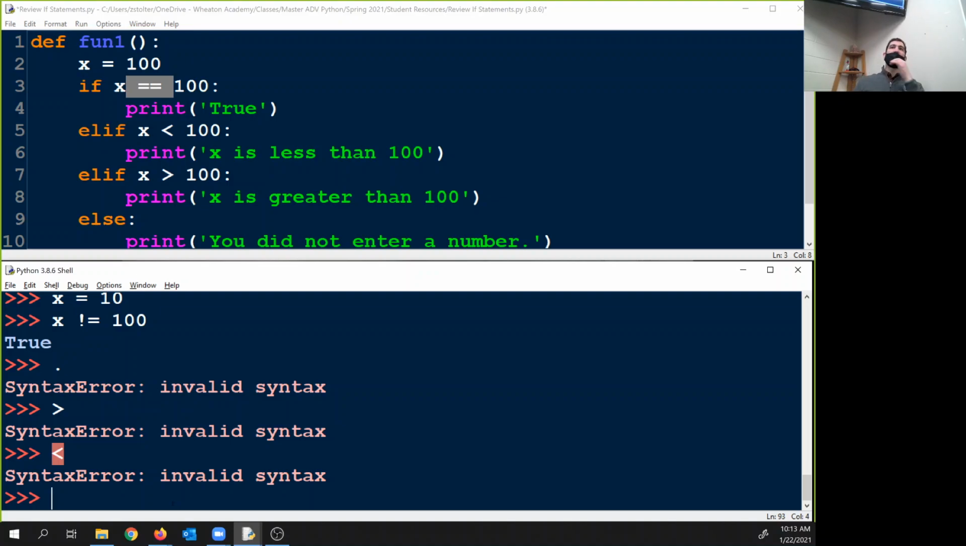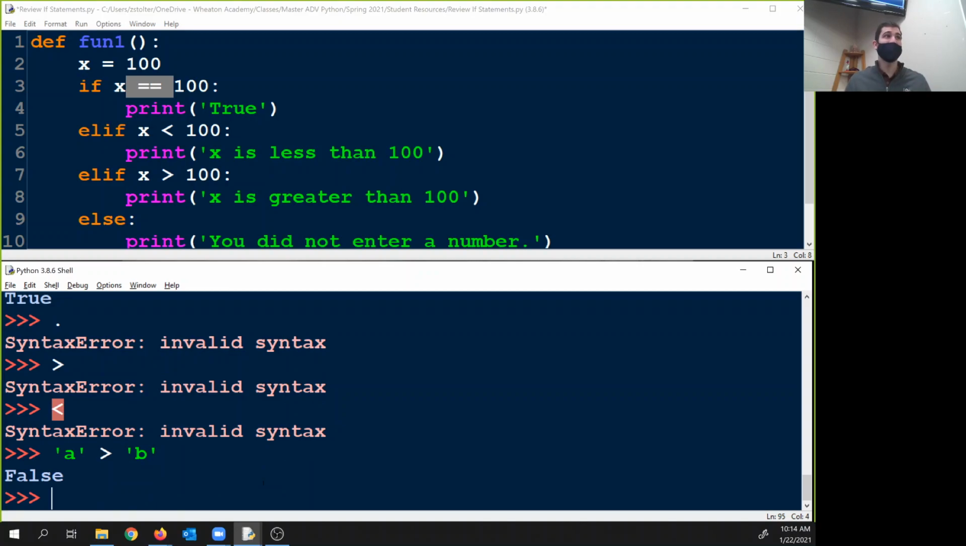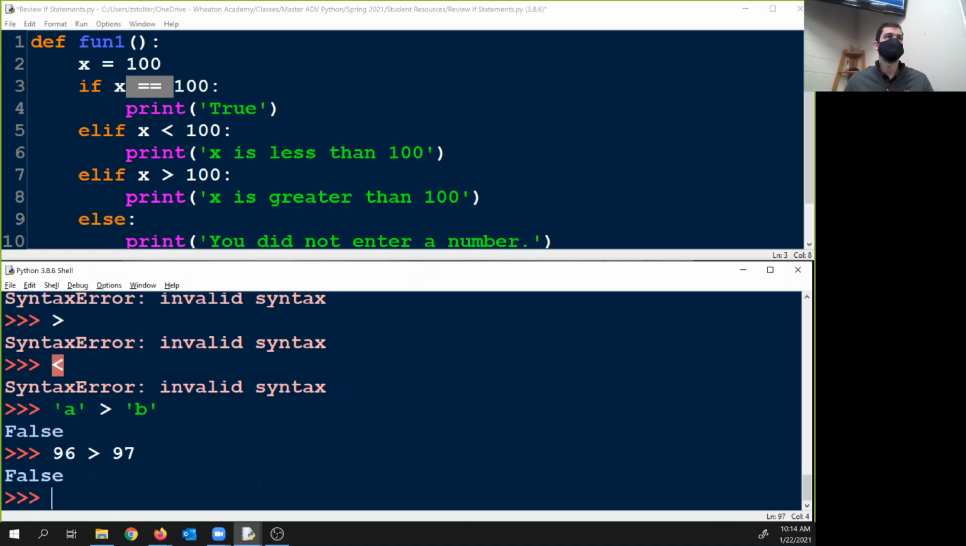Yeah, a little bit. So ASCII is a numerical value given to everything on your keyboard. So lowercase a is number 96. Uppercase A is 59 or 60 or something like that. And this is how a computer determines alphabeticalness. So if we do A is greater than B, that's false because A is 96. Is 96 greater than 97? No, obviously not. 96 is less than.